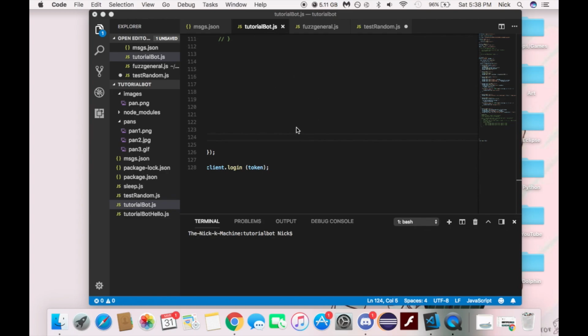Today I'm going to be uploading a random image. So, let's say you want to cook some eggs, you want to pick a pan. You've got a PNG pan, a JPEG pan, and a GIF pan, and you want to get one of those three sent randomly. So we're going to do that today.